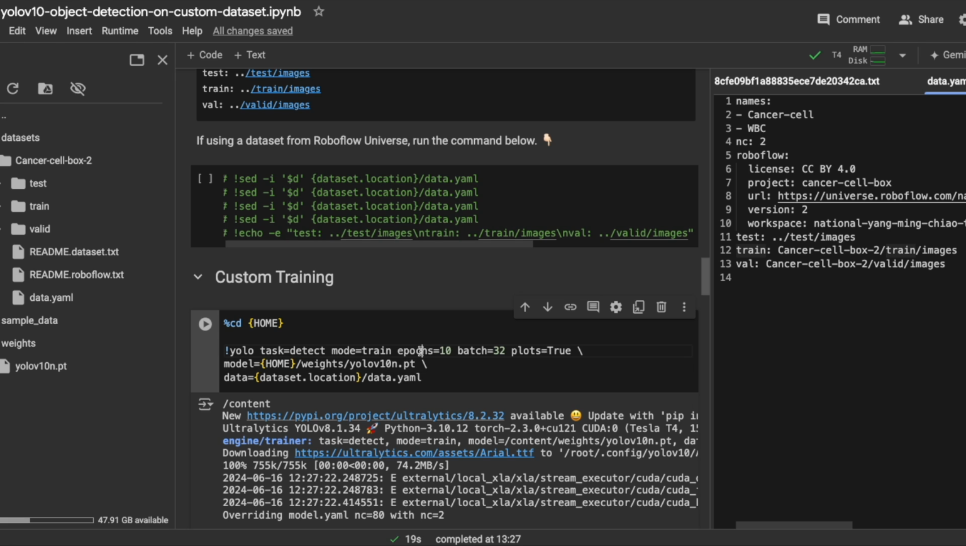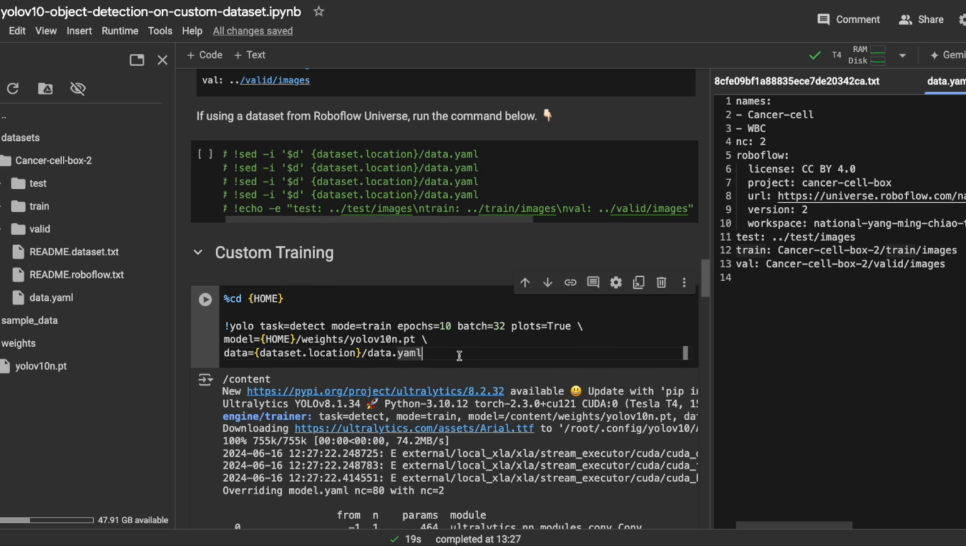In this line, we are going to start our custom training. We will be training our model with task detect. We will be using object detection. So we are in training mode, and we will train our model for 10 epochs, using a batch size of 32, and then we will be getting the plots as well. We will be using the model from our weight directory, and our dataset location details are provided here in the data.yml. Okay, so we are ready to run the custom training.